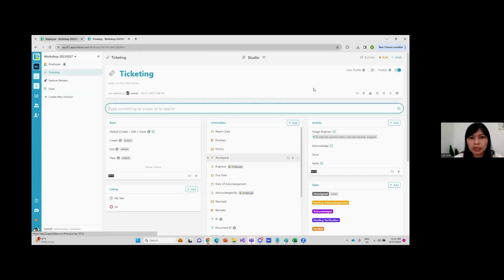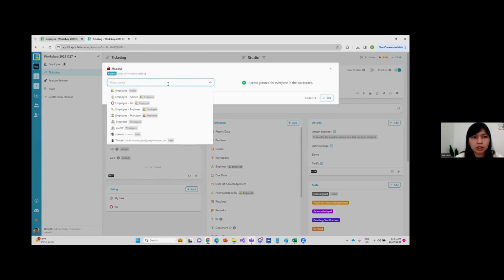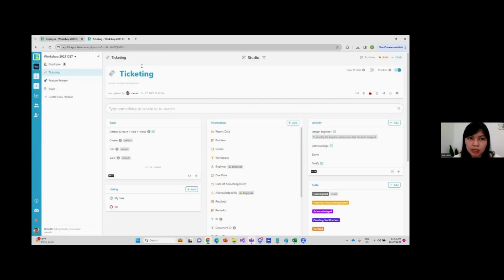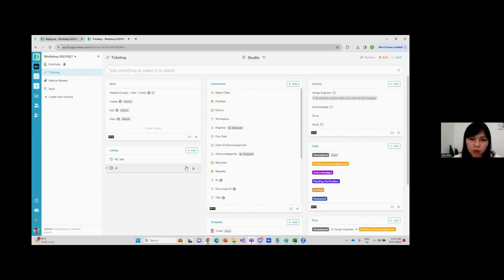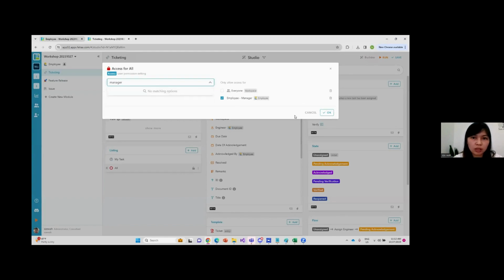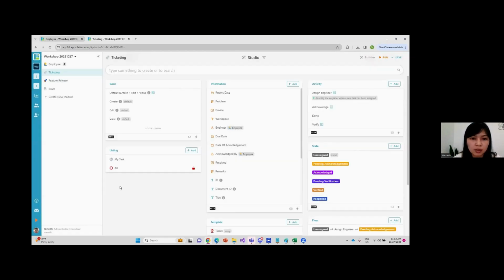So in our ticketing, we can say that only manager can view this ticketing. The rest who don't have the role of manager will not be able to see ticketing in their menu. Normally what we control is the all, meaning that you do not want them to see everything. So only manager can see all the list. The rest of the people can always see my task.